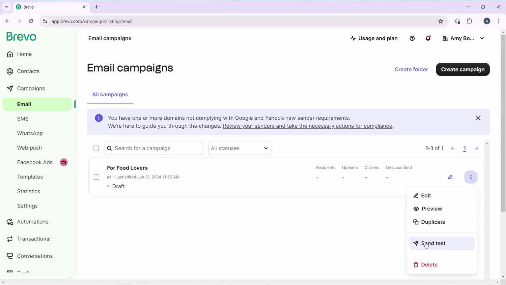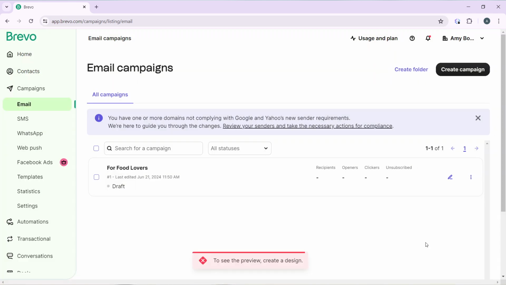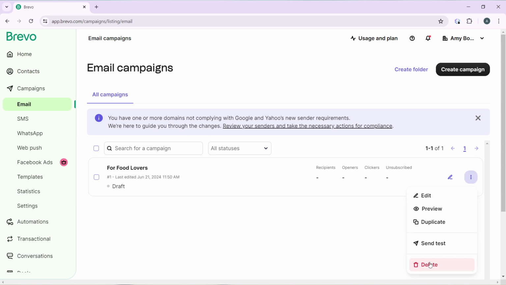So go ahead and click on this send option, and once you click on that, you see the design. I have not created a design because this is just pretty much a draft. But let's say you have created this already and you want to send it as a test mail. So just go ahead and click on this three dots menu and click on send test, and that's just going to be it. You'll be able to send this as a test email.